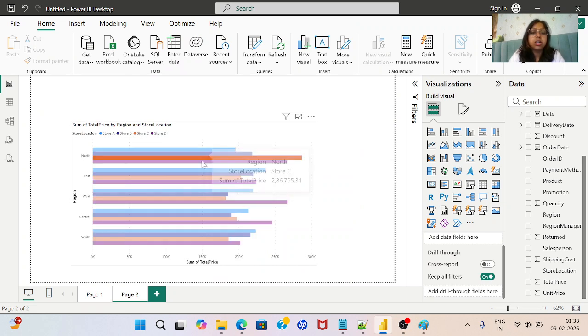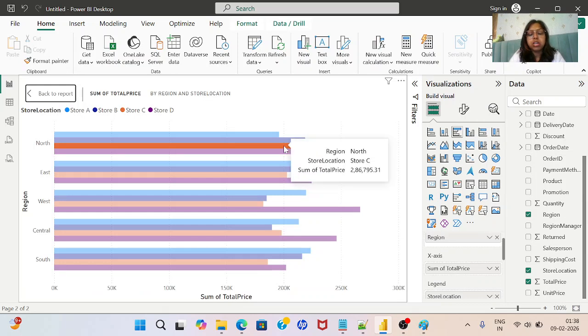Because we have not added here. What we are doing here, let me maximize it here. When I click on it, or when I mouse over, a tooltip will be generated, which will give the detail. I wanted to show the data labels.